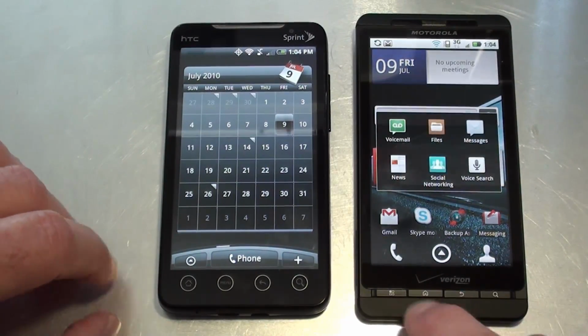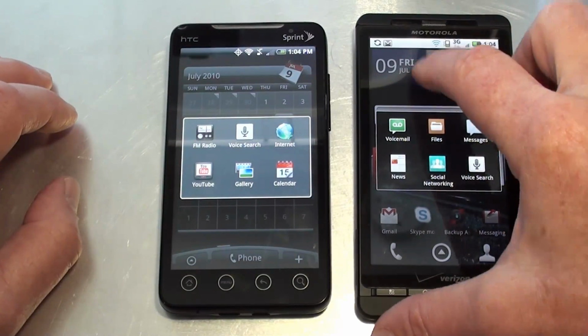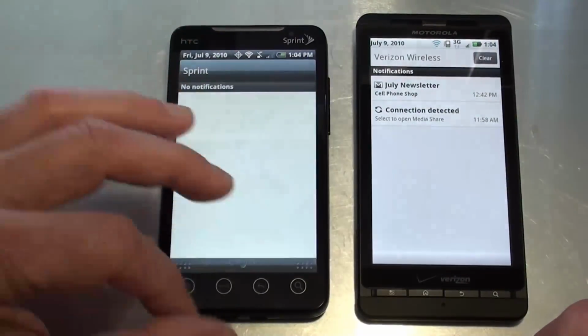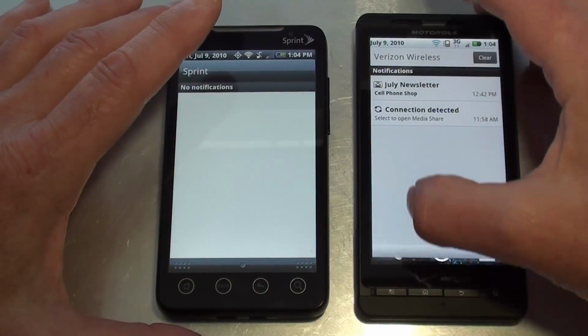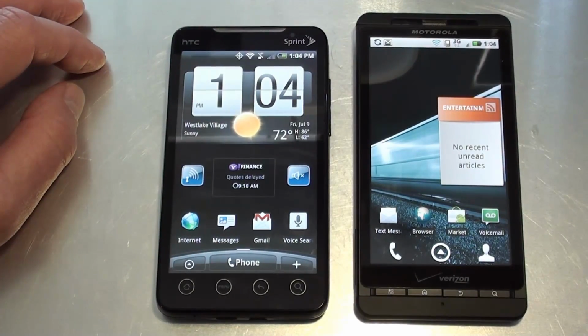By holding down the home key, we'll open up the task manager. Both of them have notification bars that are accessed the same way and operate the same way. Both of them support live wallpaper.